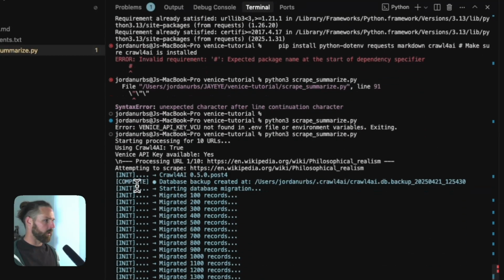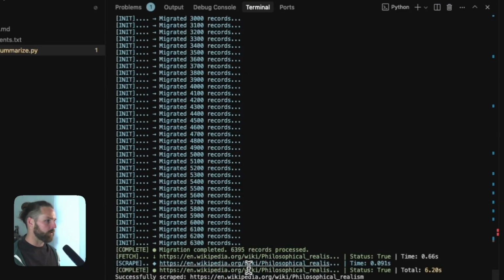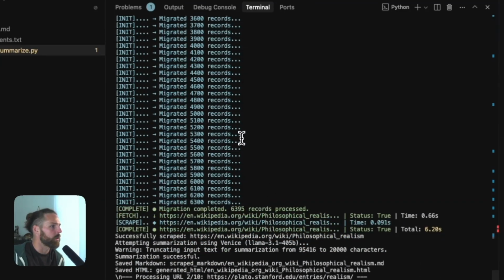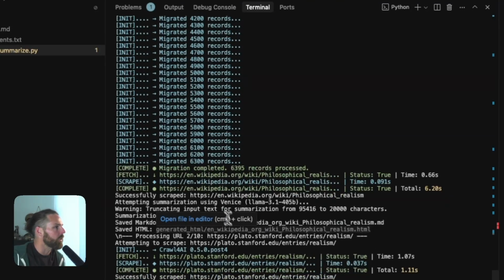It's using Crawl4AI. It's using Venice. Processing URL 1 out of 10. Philosophical realism. Attempting to scrape. Database backup created. Now it's using the next one. Okay, so it scraped through Wikipedia. And then it's successfully scraped, now attempting summarization using Venice, Llama 3.1, saved markdown file. So now it's going to keep going.